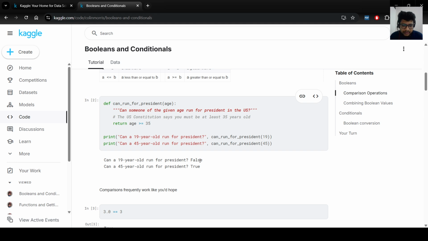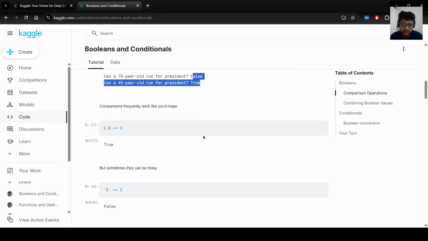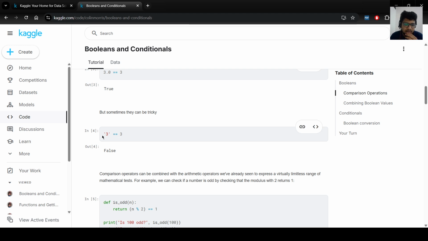I understood why it is returning true or false. It is just checking the condition: we have given the age here, it is checking whether the age is greater than 35 or not, and returning true or false. Got it. Comparison quickly. This is true and this is false because this 3 is a string and this is an integer.